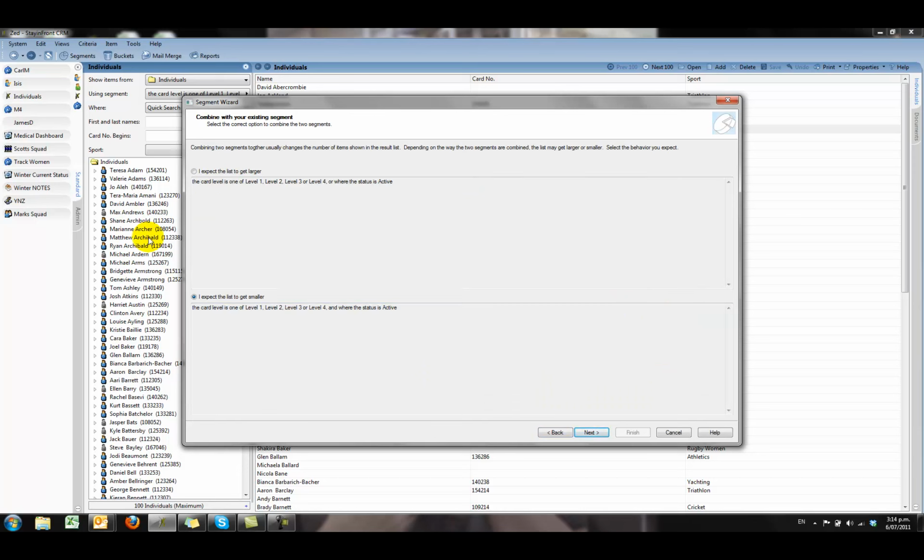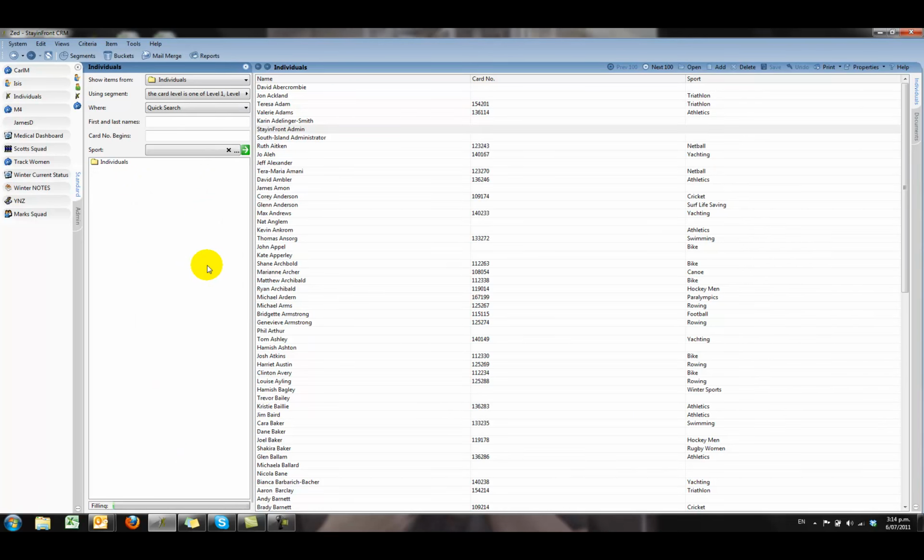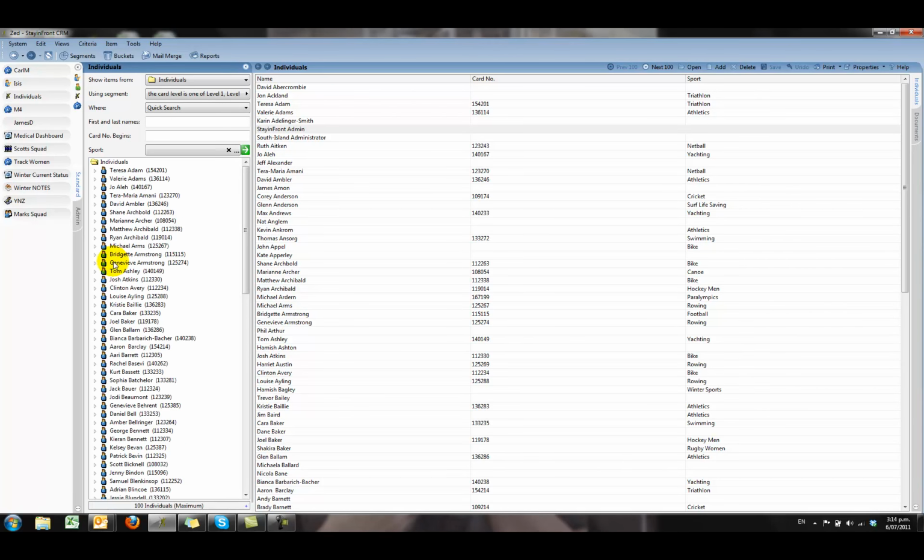correctly, and I expect the list that we just had to get smaller. The card level is one of level 1, 2, 3 or 4, and the status is active. That sounds like it's what we want, so I'm going to click next and finish, and here is our list.